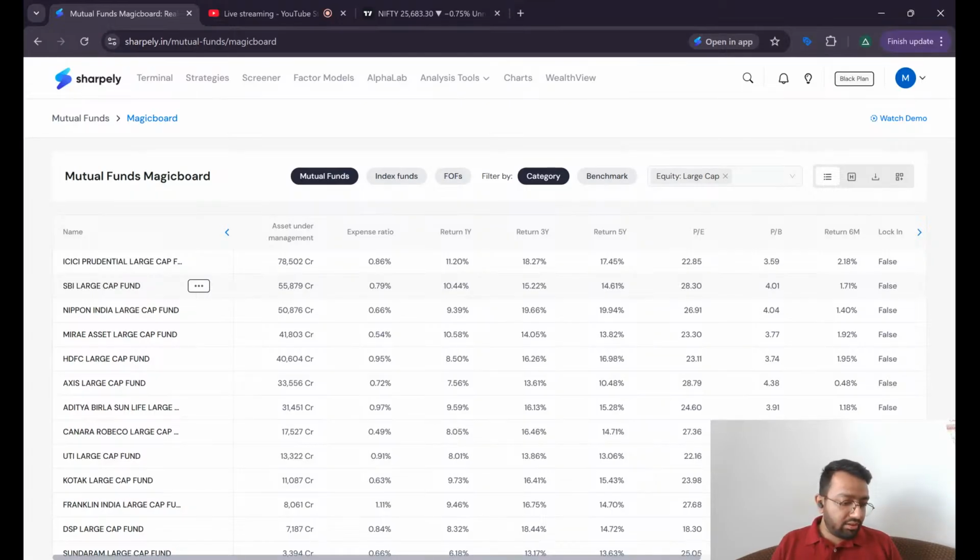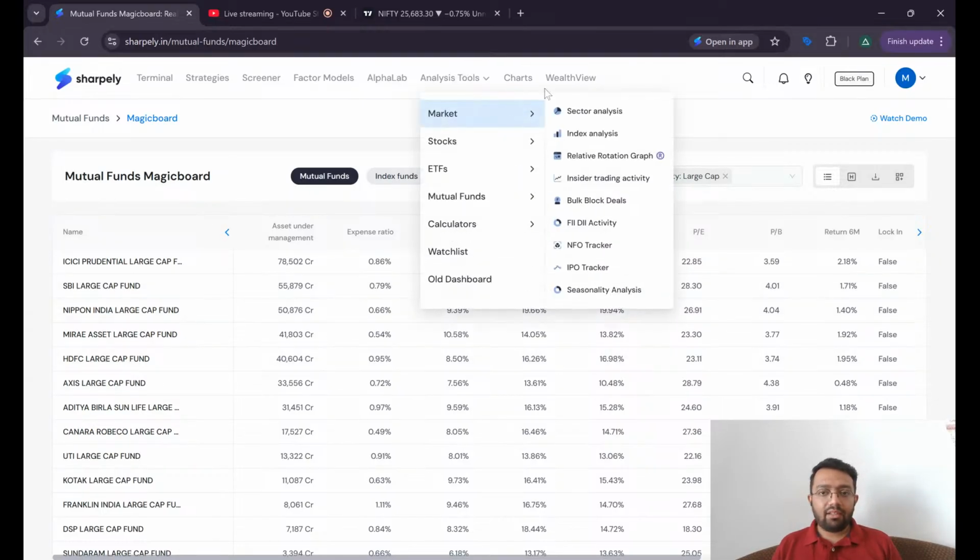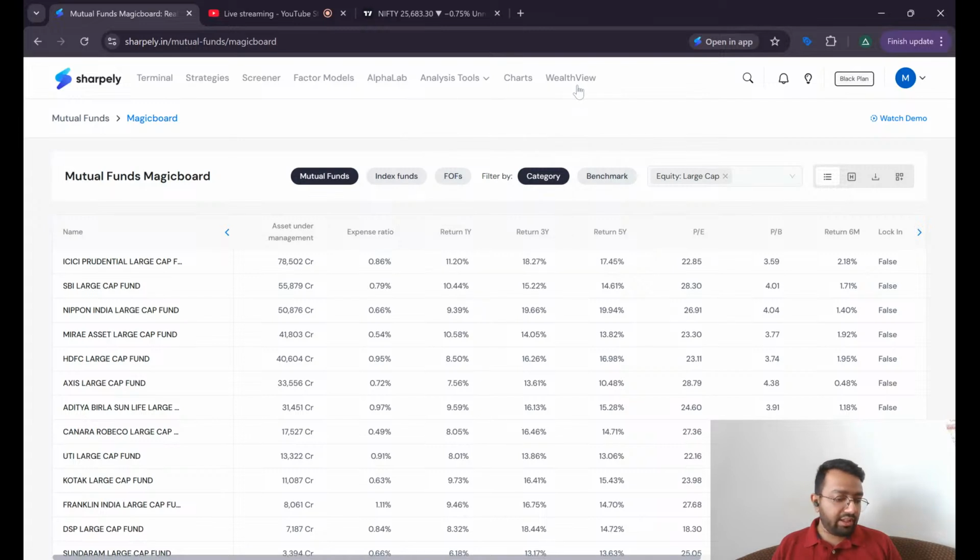For each of the return and risk parameters, I want its comparison with the category average and benchmark. Each parameter of return and risk for mutual funds. Yeah, you can compare with the category average and benchmark. It should be possible. We will see if we have a table like this, or else we will check if we can add this.